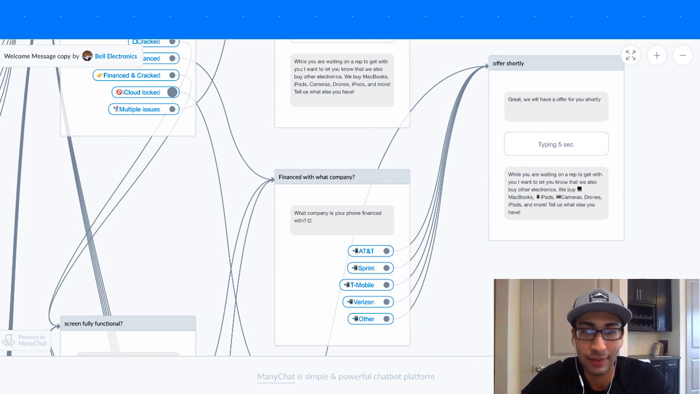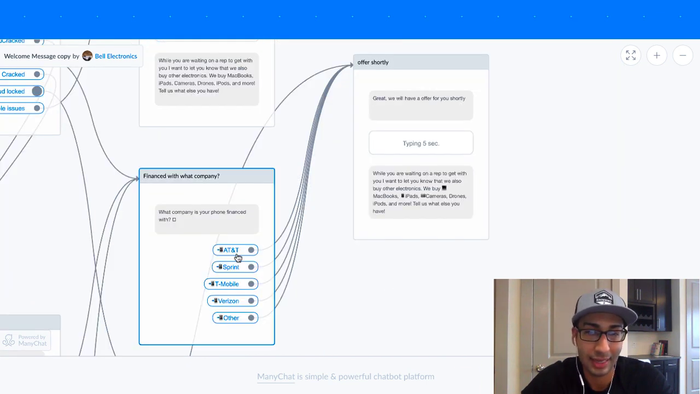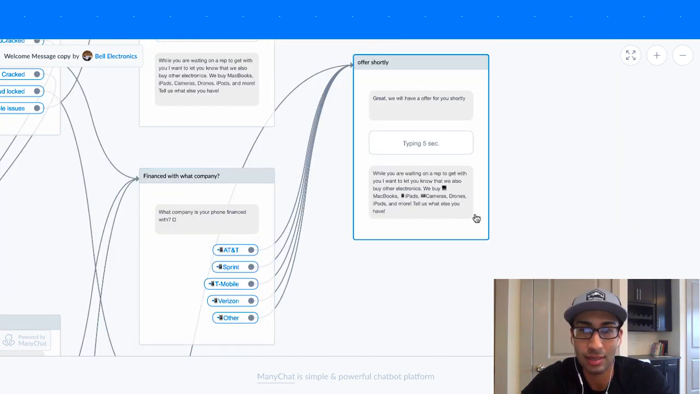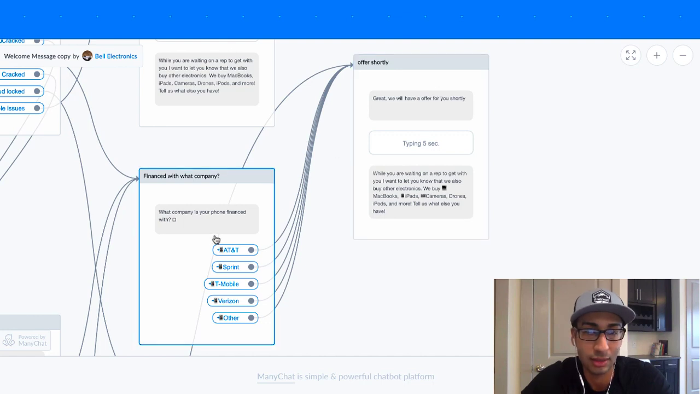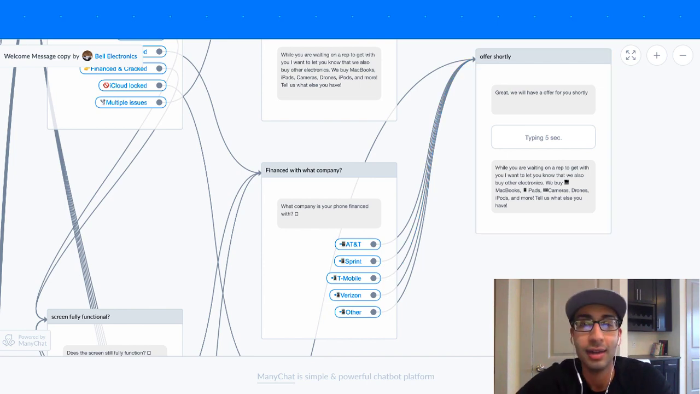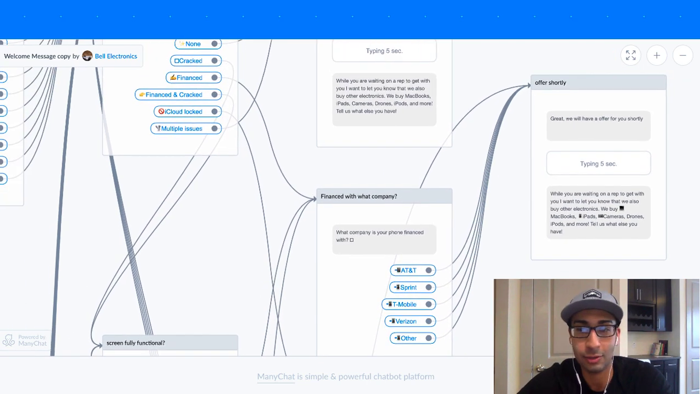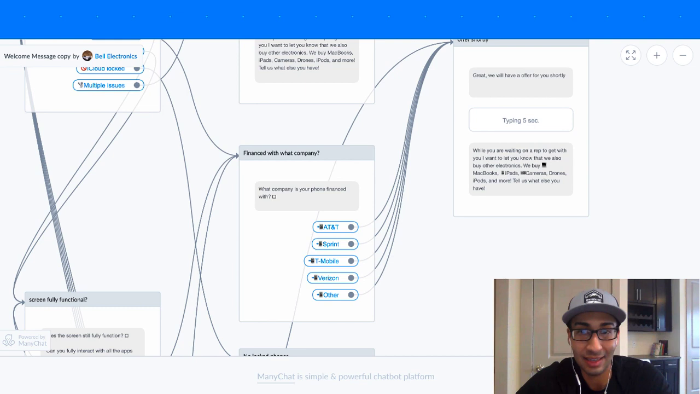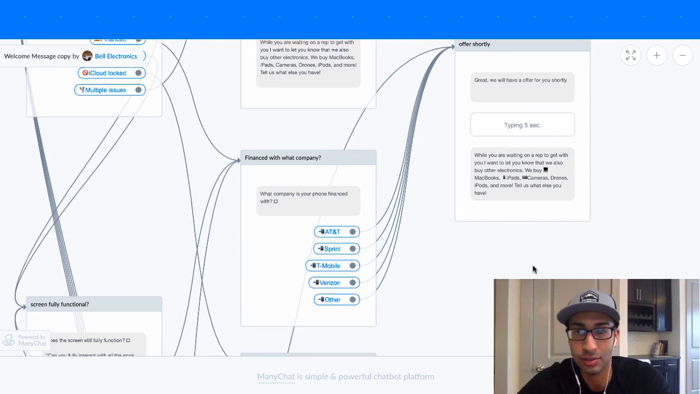Cool, and then what company is it financed with? AT&T, cool. So all these different providers, and that's great. So you're going to know basically everything that you need to know as an electronics reseller by the end of this flow, which is great. And then you're also saying, cool, while you're waiting on a rep to get with you, I want to let you know that we also buy other electronics. We buy MacBooks, iPads, cameras, drones, and whatnot.